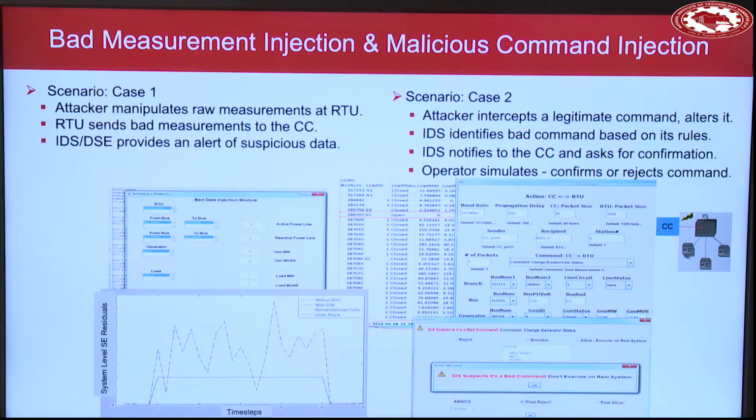The second scenario is malicious command injection. Again, we talk about 3 different cases. Assume someone sends a malicious command to open or close circuit breakers. The attacker intercepts a legitimate command and alters it, so that could be the case. The IDS identifies the bad command based on its rules and notifies the control center, asking to confirm whether you are the one who sent it.